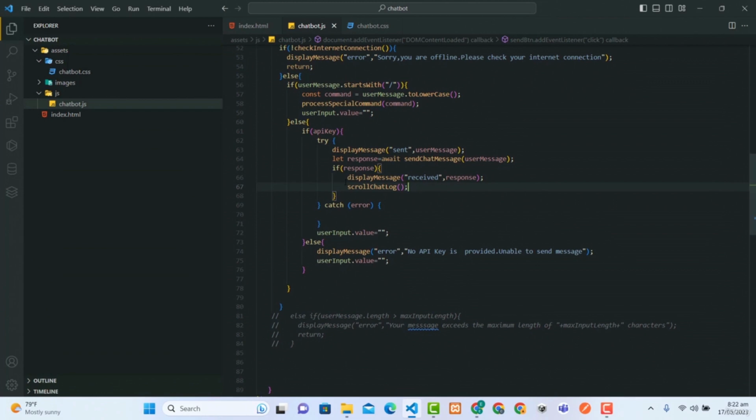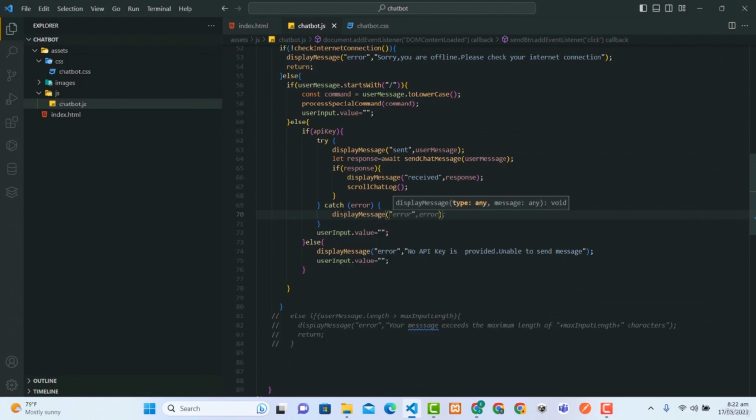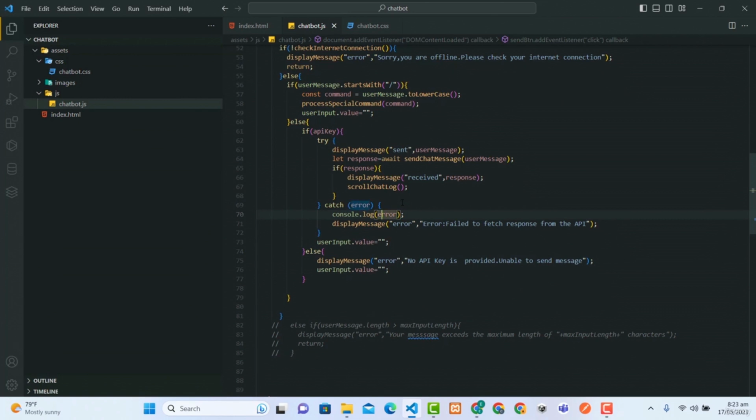But if there's an error, maybe internet connection or something like that, over here will be display message error. Then this one will be error, then "failed to fetch response from the API", with a semicolon. This is what we are trying to do. So if this code block failed, then we'll catch the error here and display it. We can also choose to do console.error if you want.